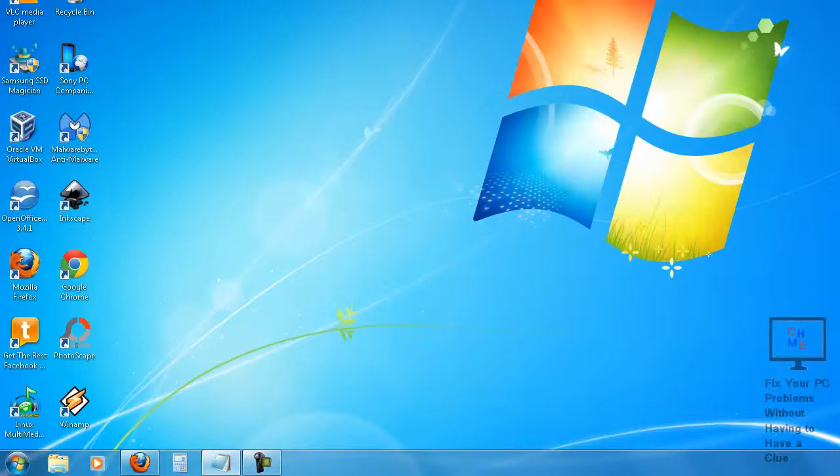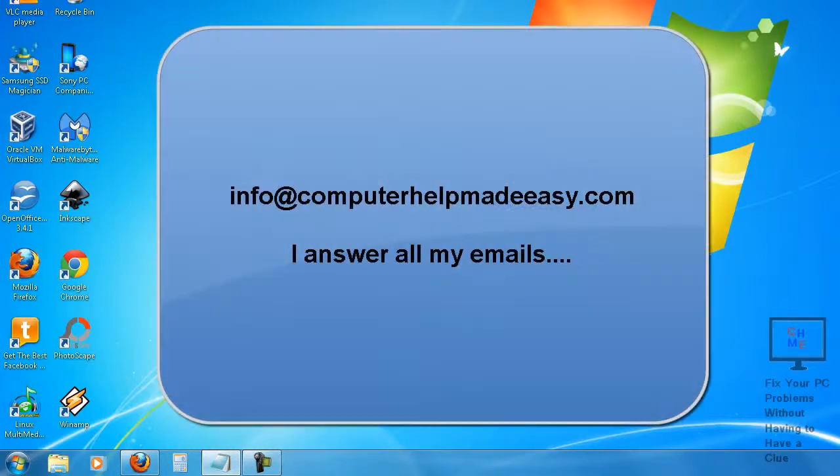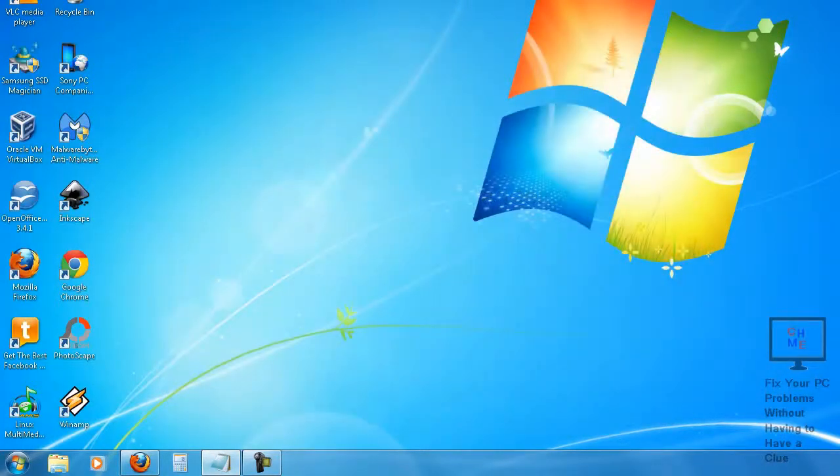So, uninstalling programs. This is going to be different for everyone's PC. So if you're not sure if you can remove a program or not, either drop me an email, and the email address is info@computerhelpmadeeasy.com, or another easy way to check is to do a search on the web for that program or software that you are thinking of removing, and you will find out if you can remove it or not.